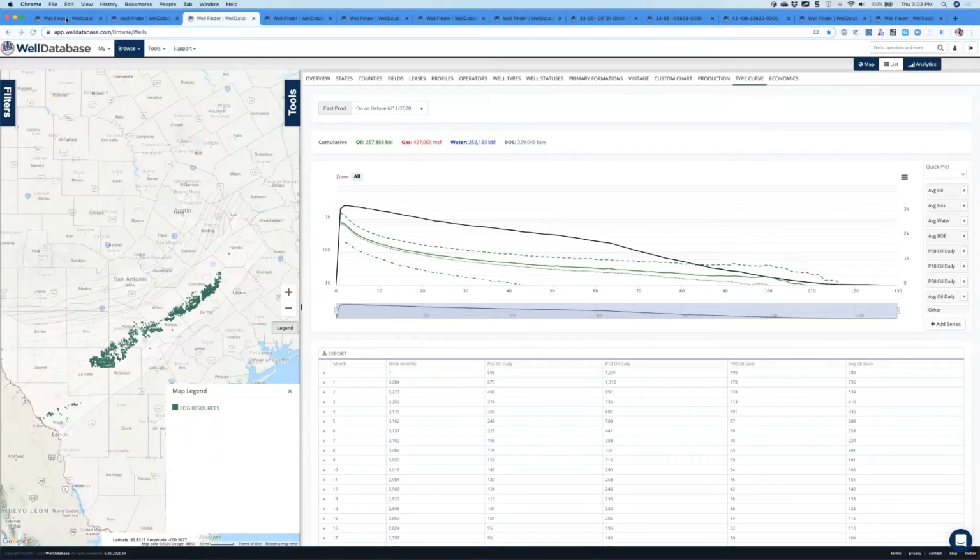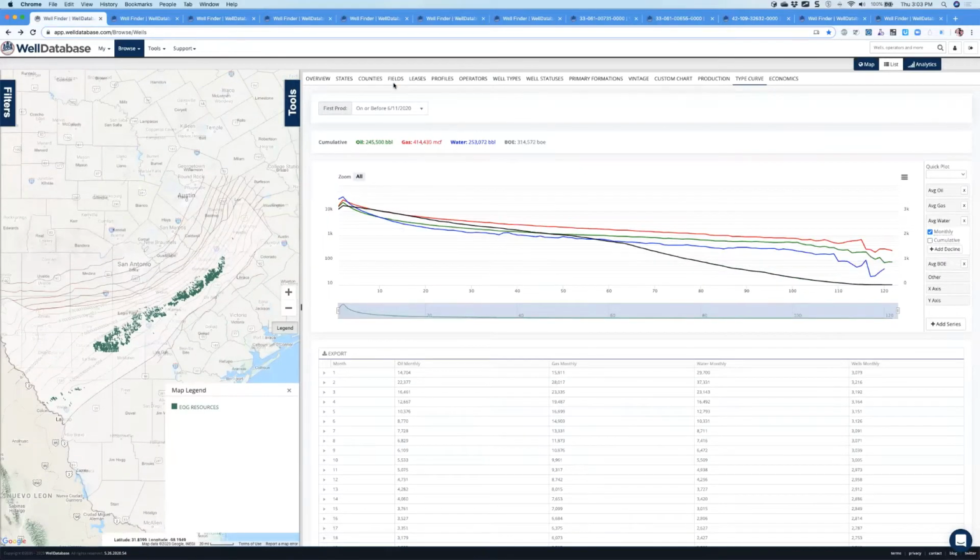So swing back over to the type curve section here. So what we're looking at is our oil, gas, and water on the type curve. This is, again, just the average. And so the first step we want to do is pick a date range that we want to use our decline tool for.